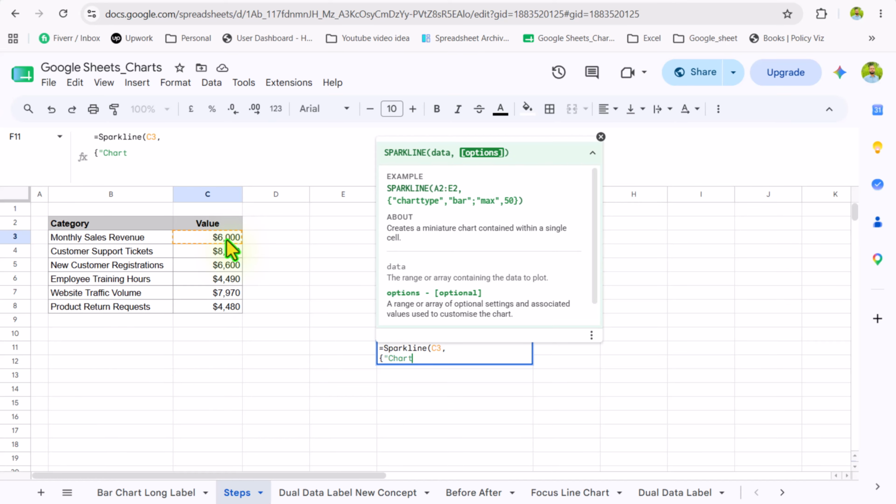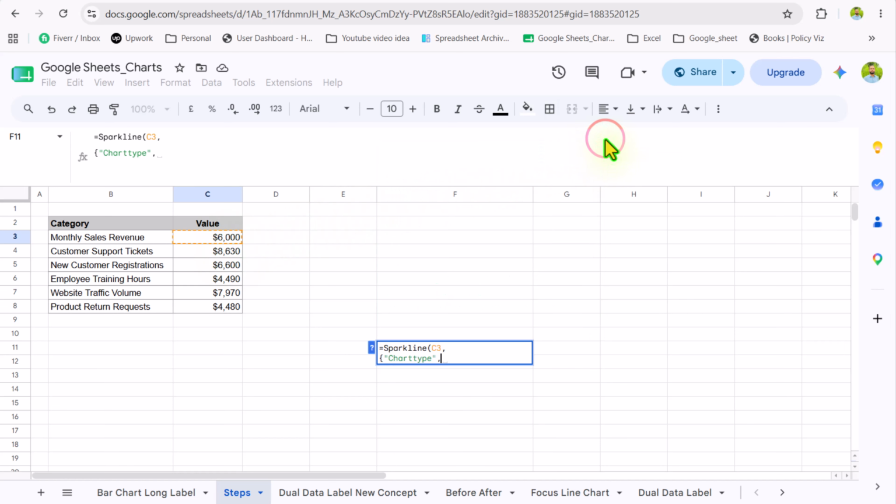So simply type "chart type", quotation mark again, hit comma. For the chart type, in this case, I will define bar chart. Now I need to hit semicolon and Alt Enter again.